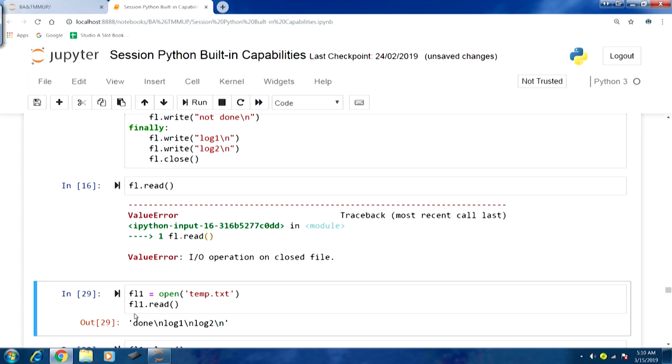By default in the Python platform, files are opened in the text mode. So we can first open this file with a new file object, fl1 = open temp.txt. This file object fl1 would be created in the read mode, and then with fl1.read we would be able to read the contents of that particular file. Let's run this, and you can see in the output we have got done, log 1 and log 2.